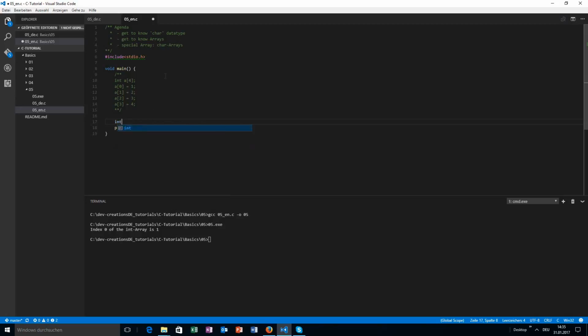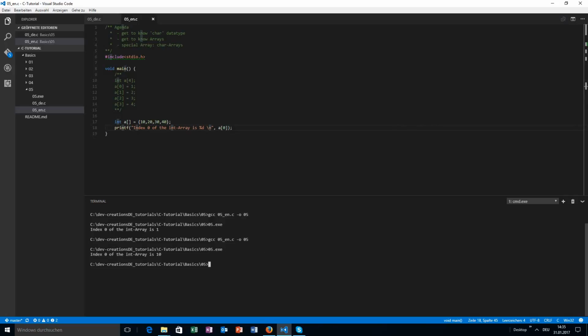We can also do it a little bit more dynamically. We can also go ahead and do it like this, which is just the same thing. I just used some other values now, but it is also an array with size 4, and all the values are initialized. So if we call this one now, we will just get the same result, just the number is different, of course, because now on index 0 we have a 10. So this is the first way.